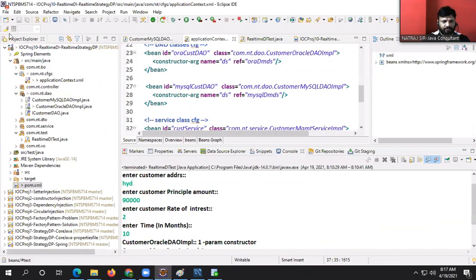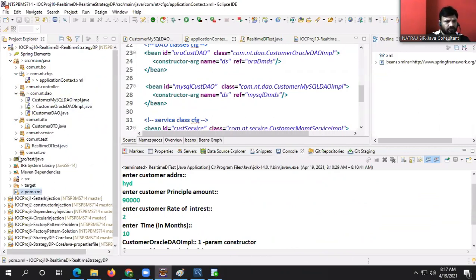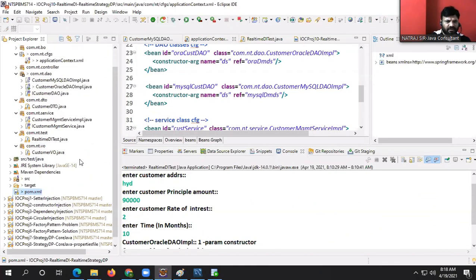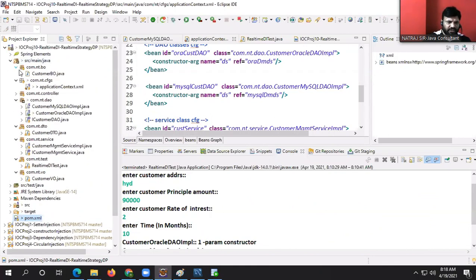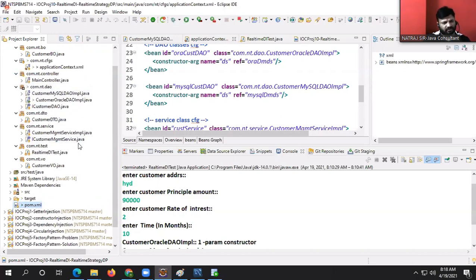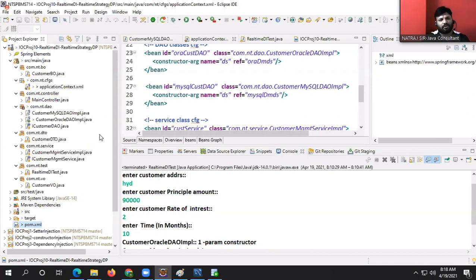And if possible, I will try to give a directory structure once, to know what is there and what is not there. I have already shared, boss. While submitting the task, you need not develop for two databases. One database is enough. I'm just showing loose coupling.